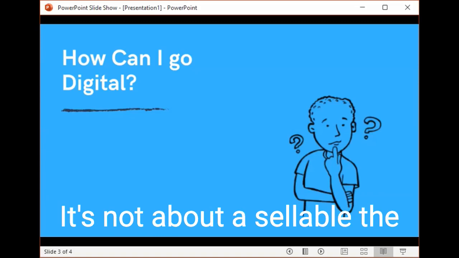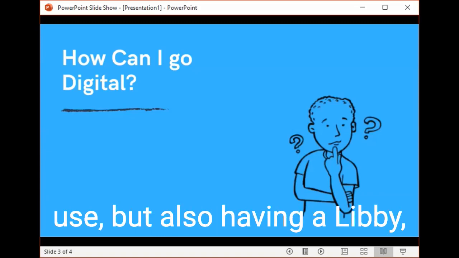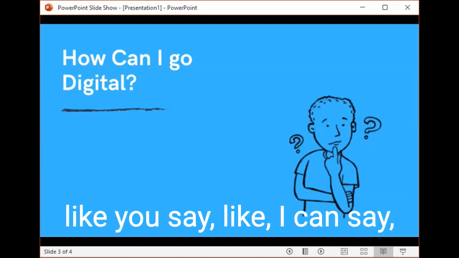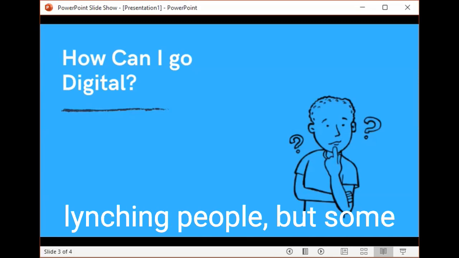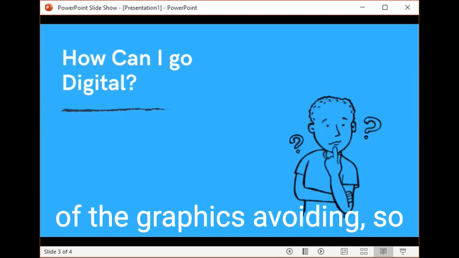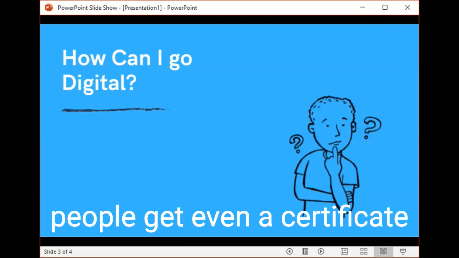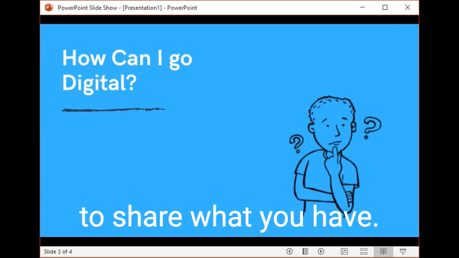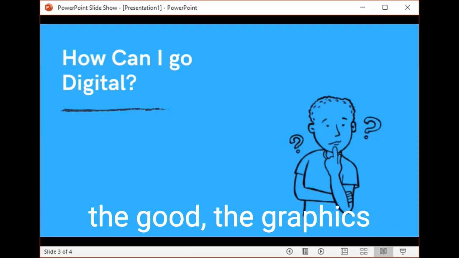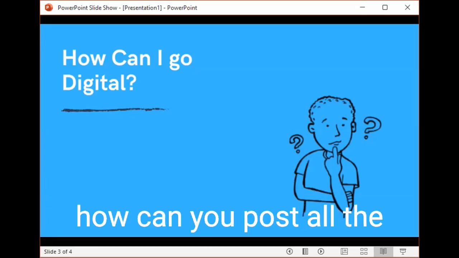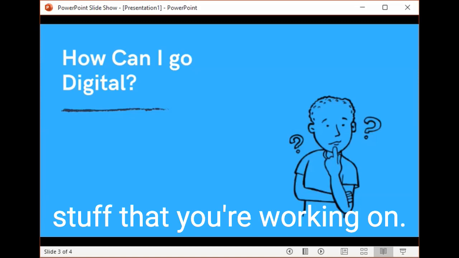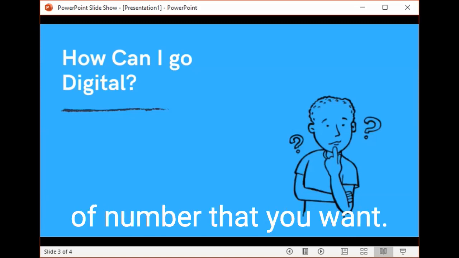So it's all about the strategy that you need to use, but also having good graphics. Maybe you can be good at reaching people, but if the graphics are boring, people can't even start to share what you have. But once you have good graphics and a basic understanding of how to post all of the stuff that you are working on, you can reach the number that you want.